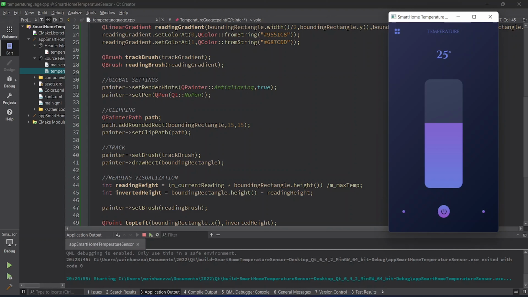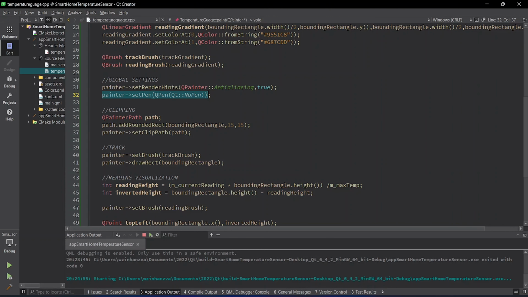Then we didn't want to draw the borders right here. If you don't set the QPen to no pen, you will see a 1 pixel border around these rectangles. That will not be nice. So that is the reason why we did this.